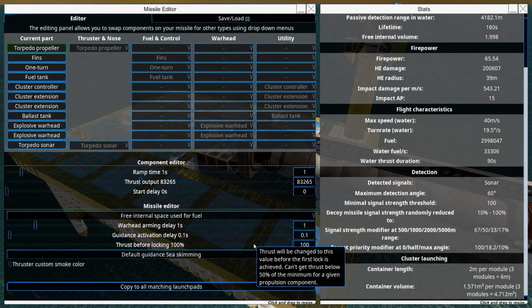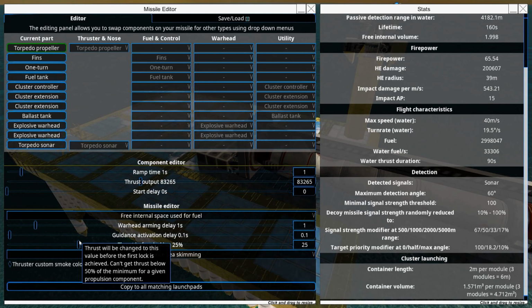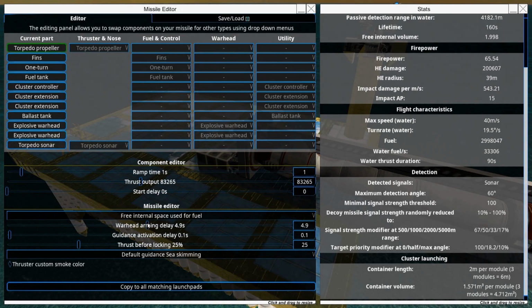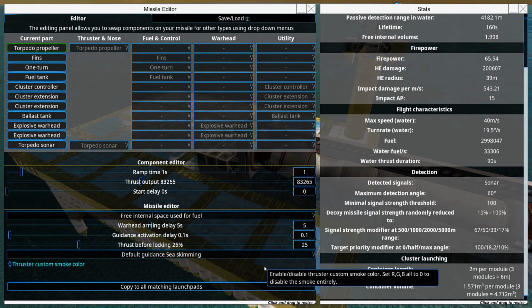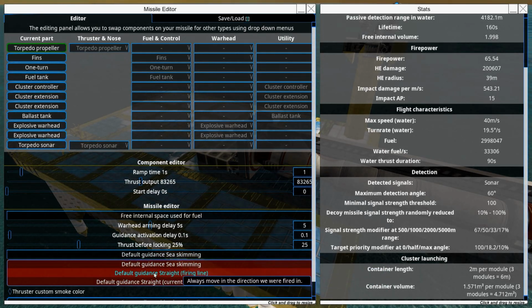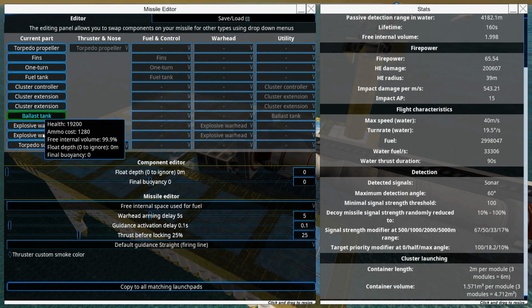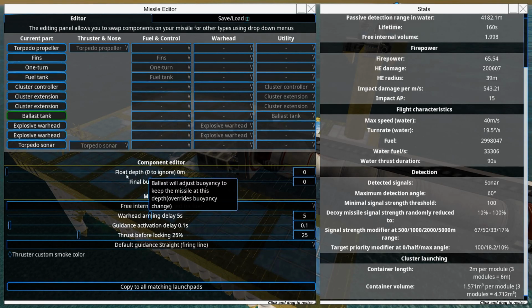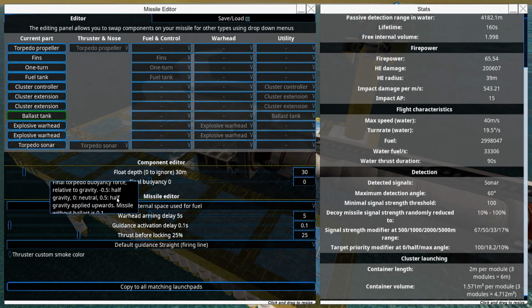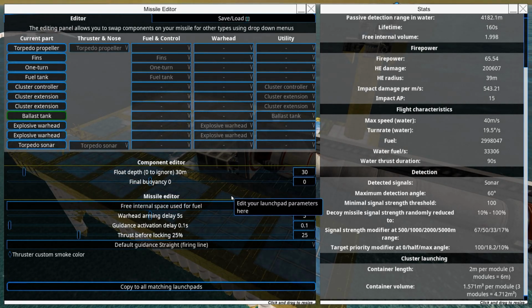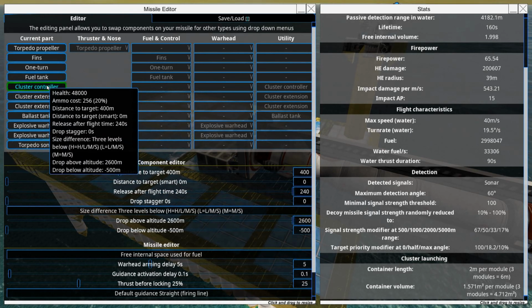I'd usually turn off thrust before locking to like 25%, you can do that. And since this is insane, we want the arming delay of the warheads to be at least 5 seconds, because this causes a huge boom. Default guidance is sea skimming. We can set this to straight line. If you go to the ballast tank, we click on the ballast tank, and here we can see float depth. We will make this float at a depth of around 30 meters so that it will be safe from some anti-missile systems.